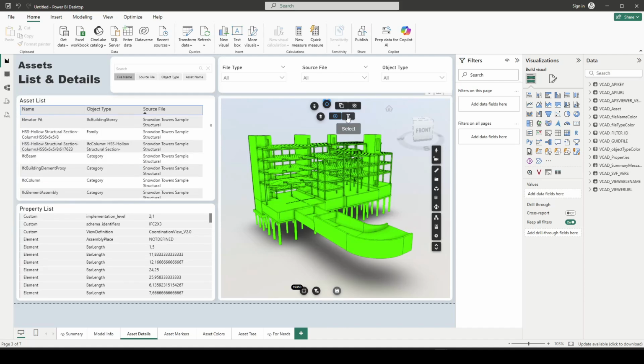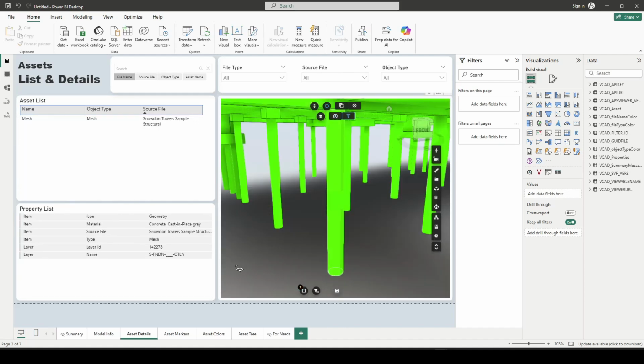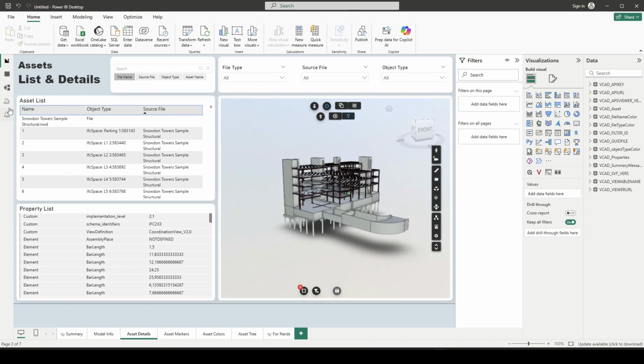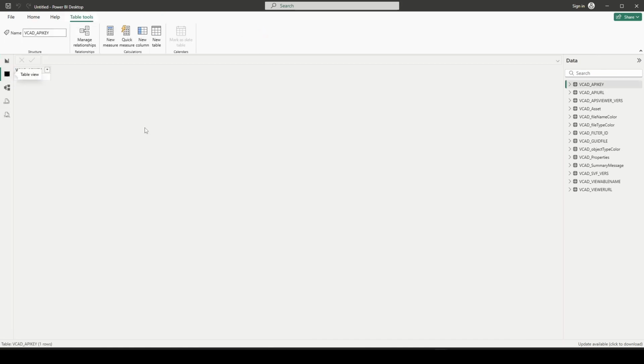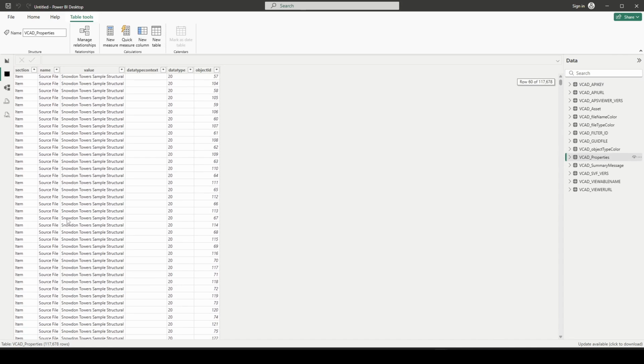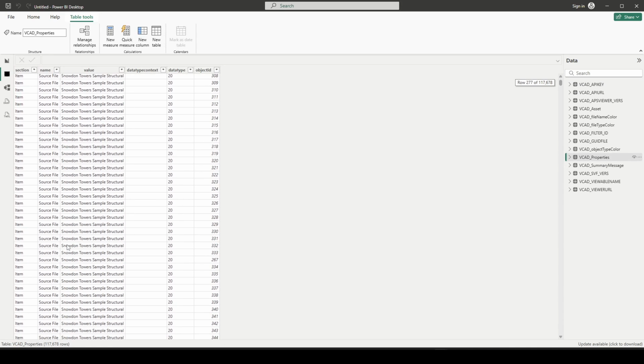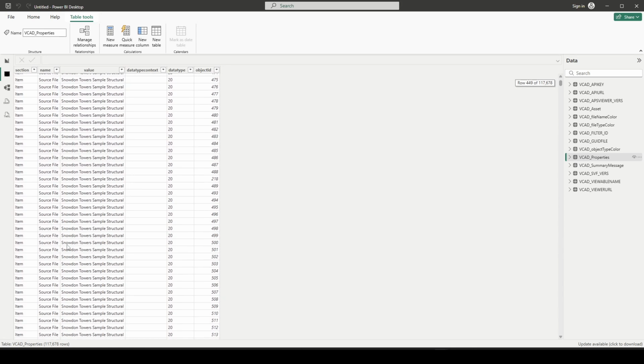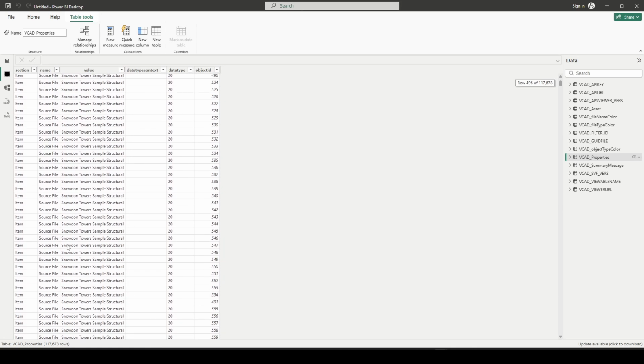Now, if I were to have a look at one of these elements, for example, I can see I have different properties available. Actually, probably the best way to go about this would be to have a look at the table view. In the Vcad properties, here I can see all the properties of all the objects in my model. Again, the Vcad properties dataset has been covered before in many different videos, so I won't be going too much into detail, but I will show you what we're actually interested in.